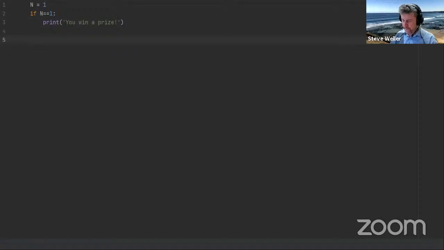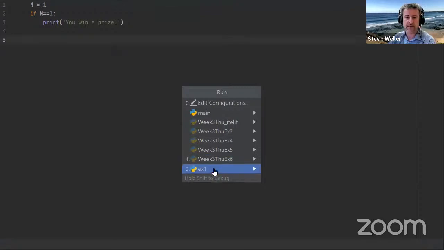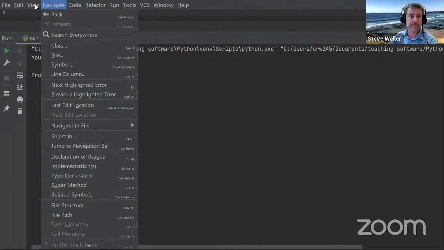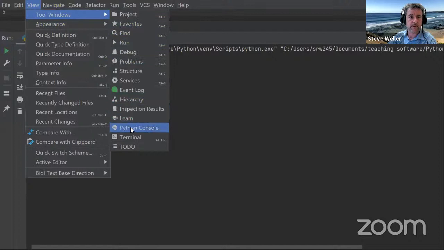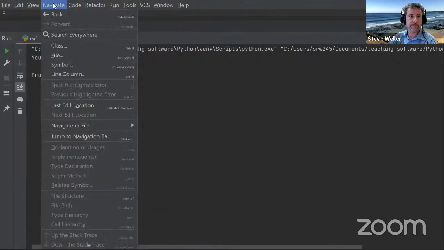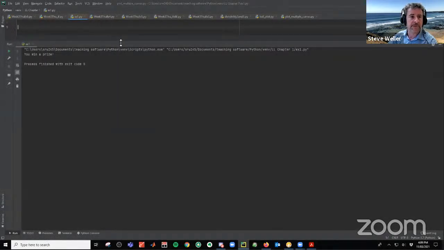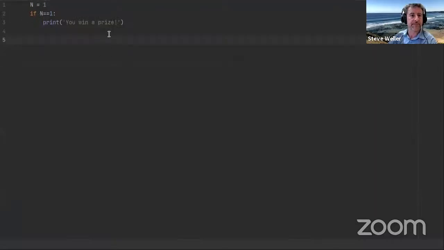n is equal to 1. If we run that program, example 1, you win a prize. And there's the message displayed on the output, on the console there. Let's go back to our program. Here's our program. We saved it. Okay, let's go back to presentation mode.